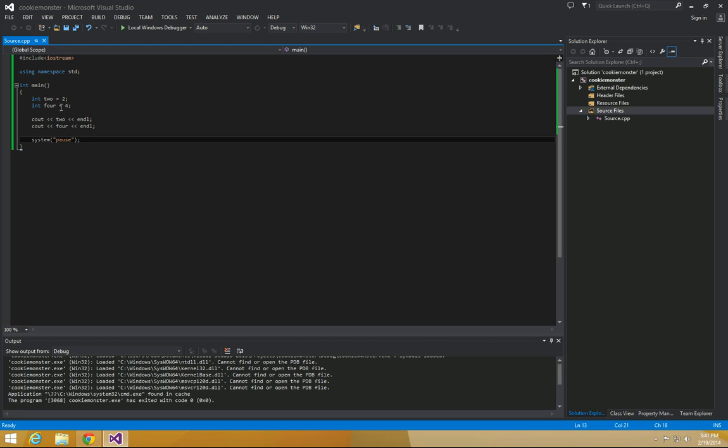Right now for variables, keep putting out numbers. In the next video, we are going to multiply these two numbers. Then we're going to divide them. We're also going to add them and then multiply them in the same cout.